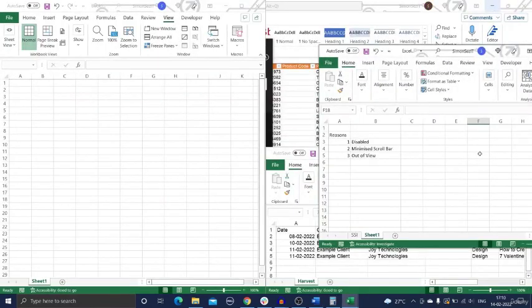Fix 4. Resize the Excel window. When the Excel window is minimized or if the size is altered, the scroll bar gets hidden. You have to resize the window to make the scroll bar appear. Now let's see how to do this. Click on the file's name bar at the top of the window and drag it to adjust the view.